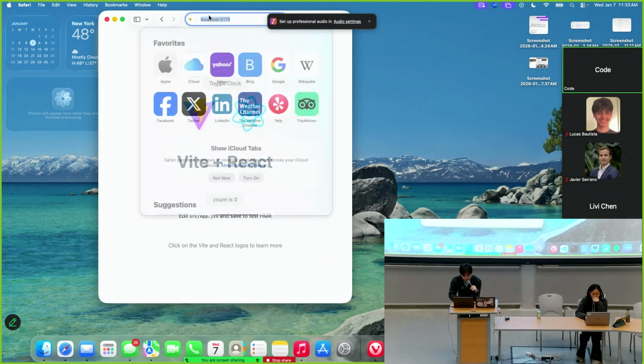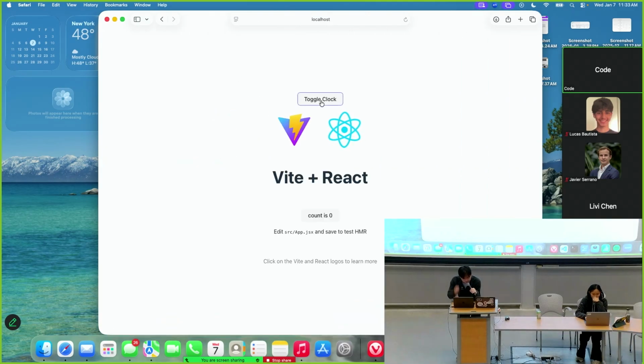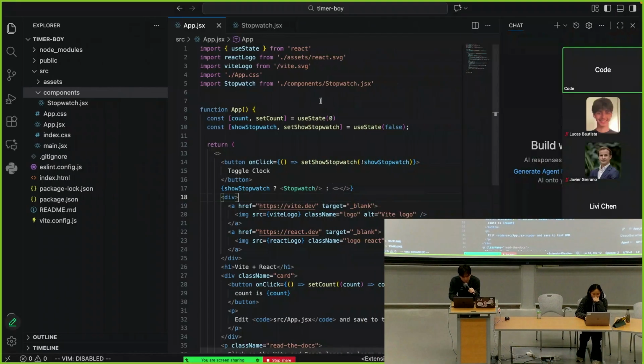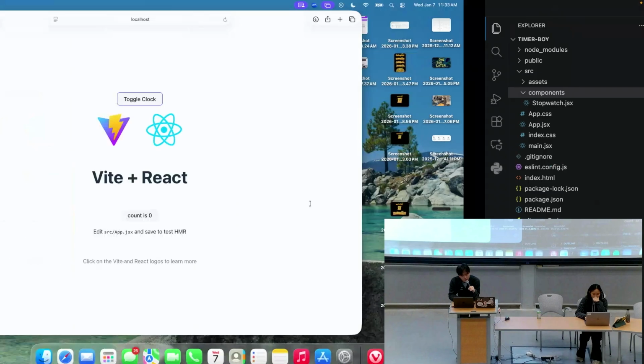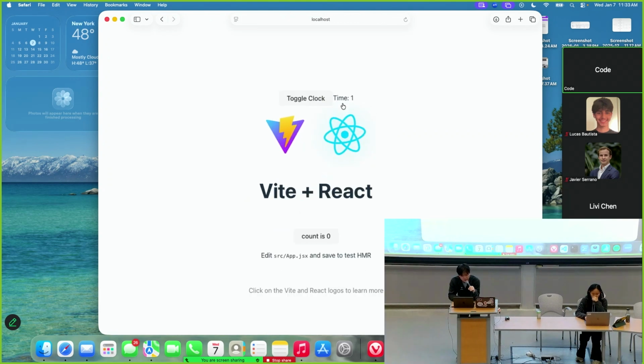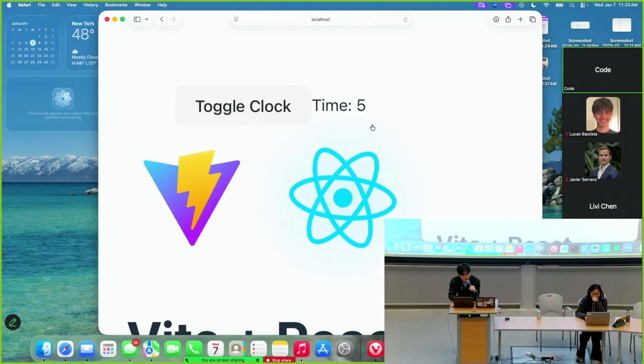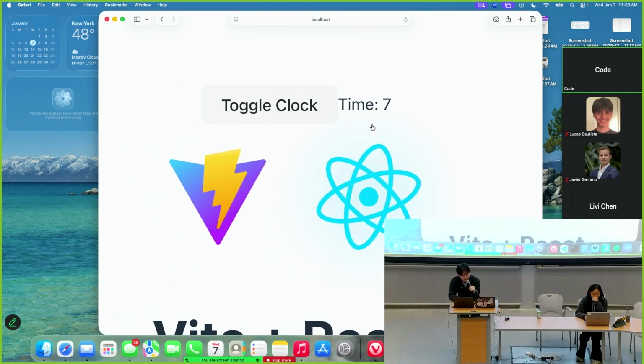Now if you reload our localhost, you can see that we have a toggle clock button. And since our state is initialized as false, we are not going to show the stopwatch component until we press the toggle clock button. And once the toggle clock button is pressed, our time will start incrementing using our set interval function.